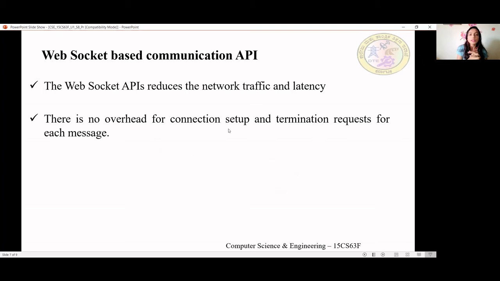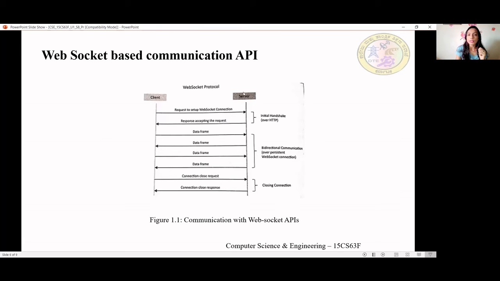And the very important thing is it reduces network traffic and latency. Can you tell why WebSocket API reduces network traffic and latency? In REST, what will happen? Every time I have to send a message to a server, this server or any other server, the client has to tell the address of the server. Here we need not tell. Once the connection is set up, just send the data. No need of sending the address. But if REST is there, you have to send the address first, followed by data.